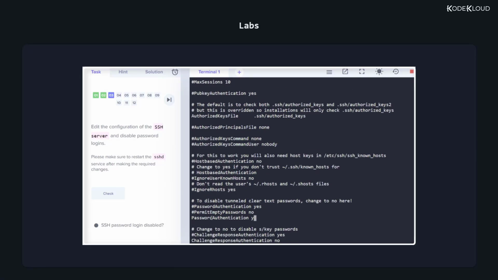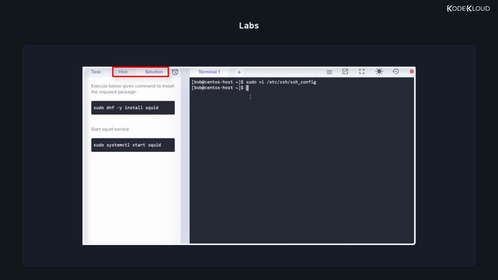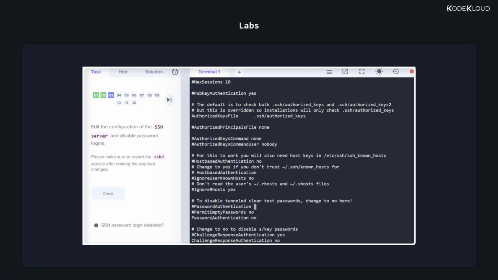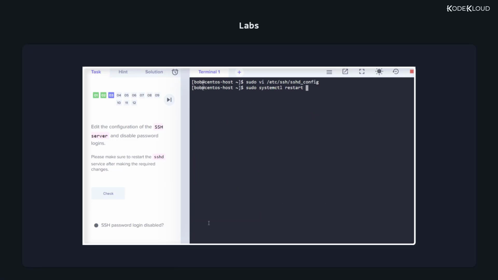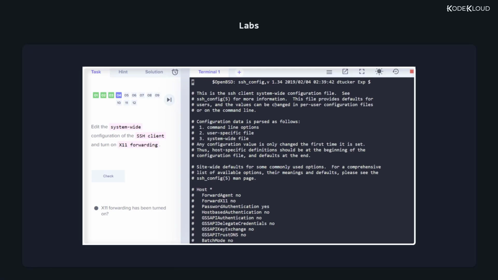There are also hints and solutions in case you get stuck, but always try to work out the solutions for yourself. You'll get instant feedback from the lab system when you check your answer, and you can work with the lab as many times as you want for each set of lessons until you're comfortable with performing the tasks before moving on to the next set of lessons.